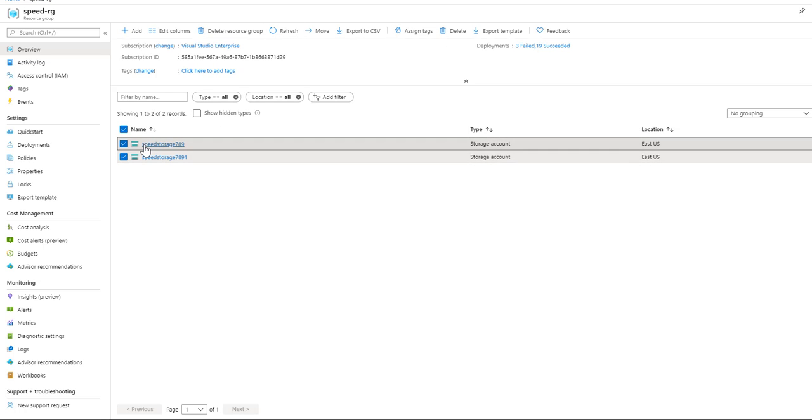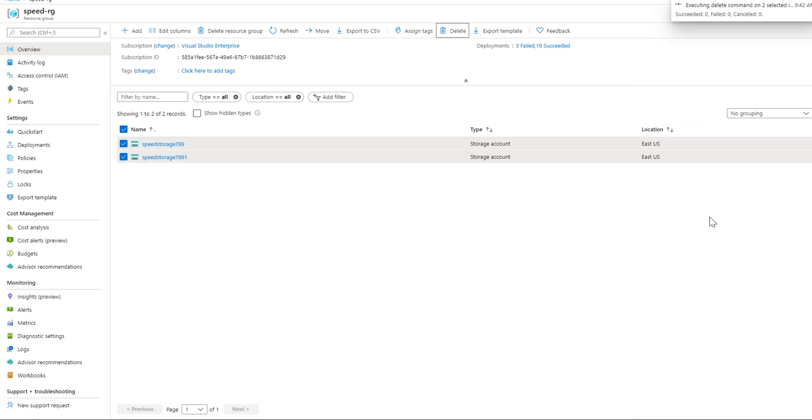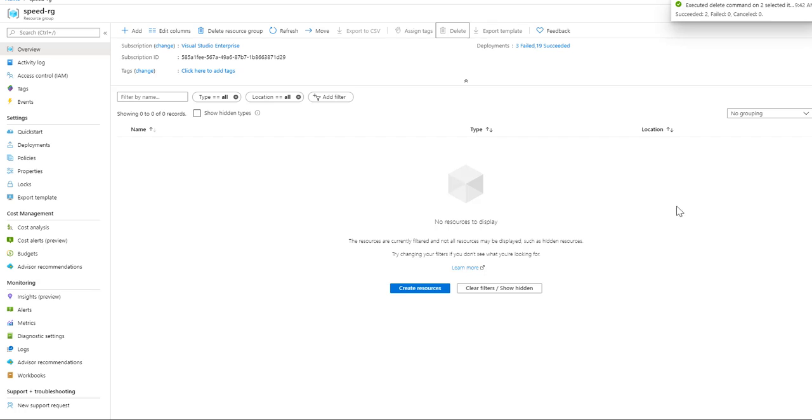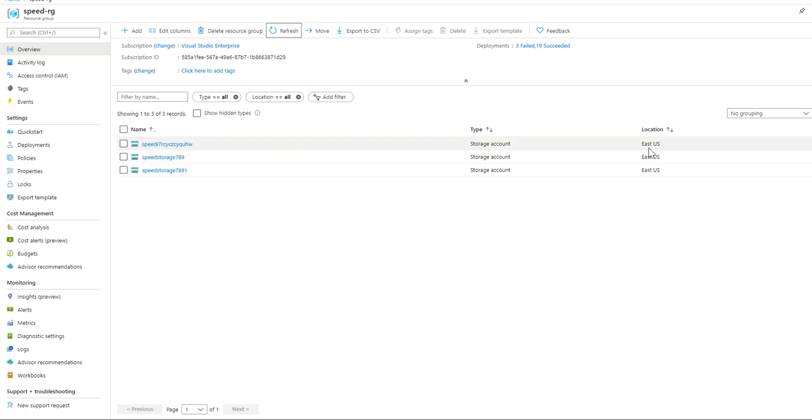Let's do this. Let's delete these. Don't understand where it went. Delete those. Do a refresh. There it is. Crazy. But yeah, it's in the least location. Look, it gave it a unique name. So speed, blah, blah, blah.